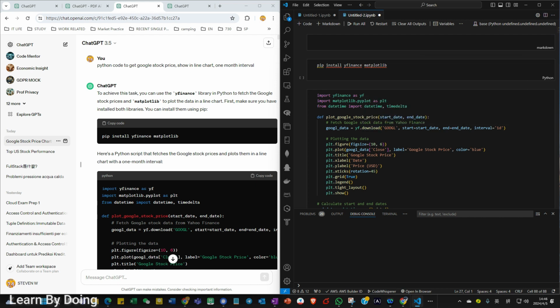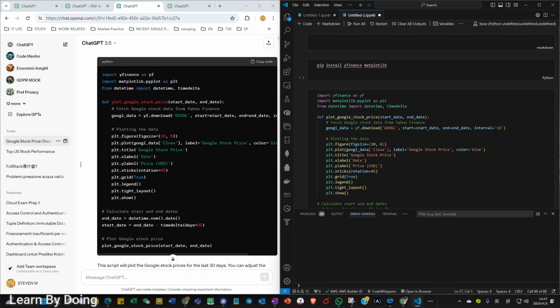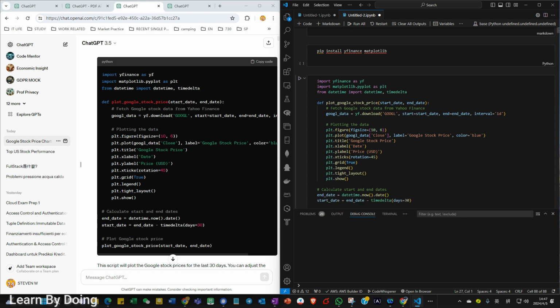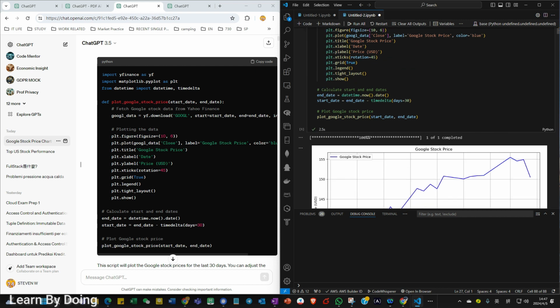So basically, I asked: I need a Python code to get Google stock price showing a line chart with a 1 month interval, right? So GPT just gave me some explanation about different packages, asked me to install them before running the code, and showed the code as below. So when I got this code, the first thing I did was copy it here and run it.